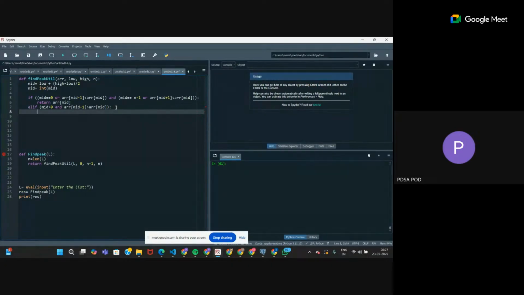So if these conditions are true, then return. This is the recursive call: find peak util, again pass that same array, low, mid minus 1. Let me put this within parentheses.